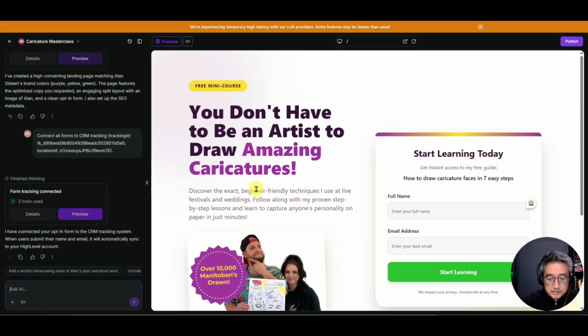Now, if you are familiar with the way HighLevel has their funnels and pages, they have their own builder, which is a lot more intuitive. It's something I can go in and change myself. So there are pros and cons. The pro is you can make a great website using conversational language and build it yourself.